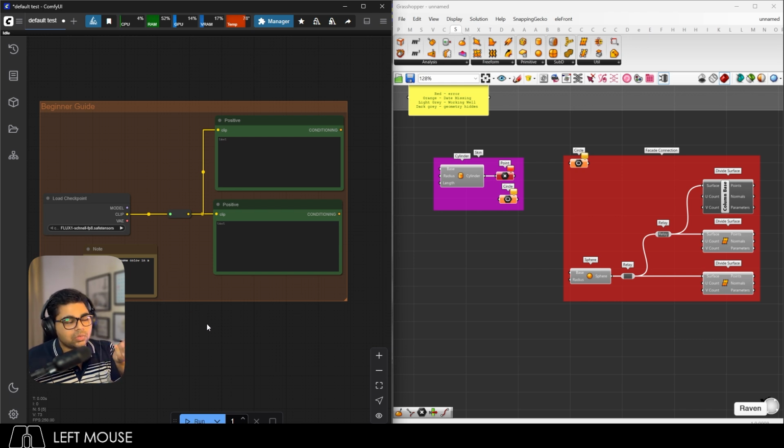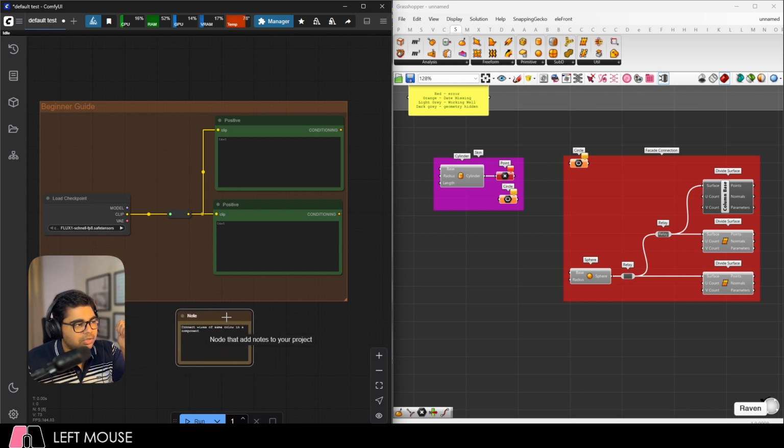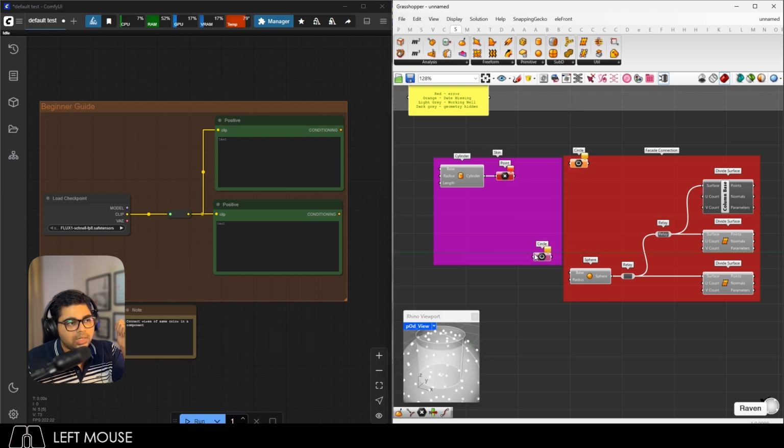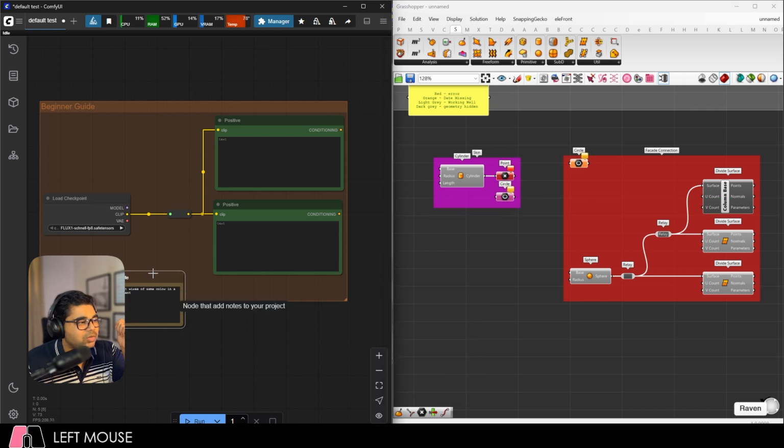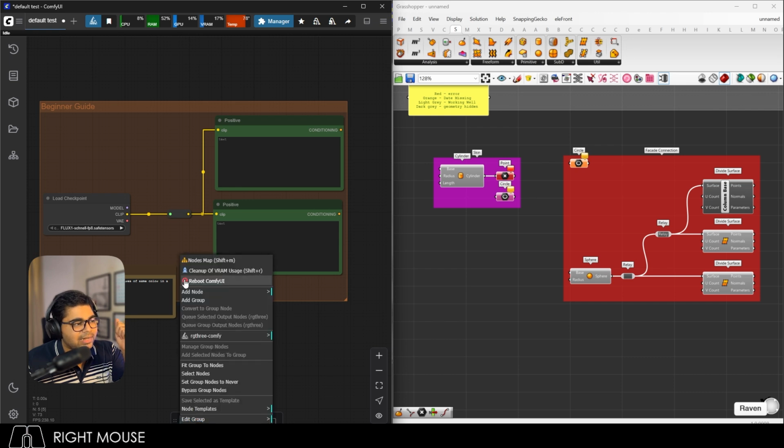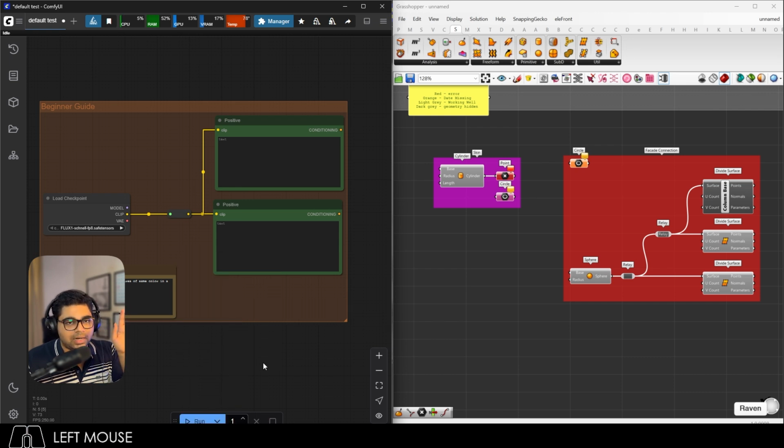You can't say add to group, you have to take it inside, because here you can always move things in and out. With Grasshopper, once you make a group, it will not let it go out of that group. It's very stingy that way. So here you have to take it inside a little bit. Even if it's half outside, you right click and say fit group to nodes, and that's it. Okay. Then you can always switch off and on any particular node or component that you want.